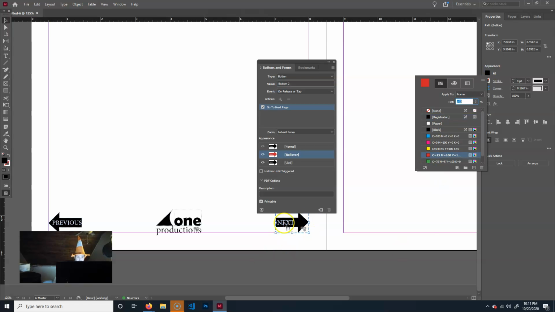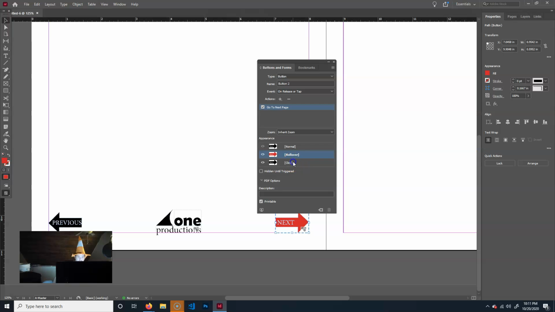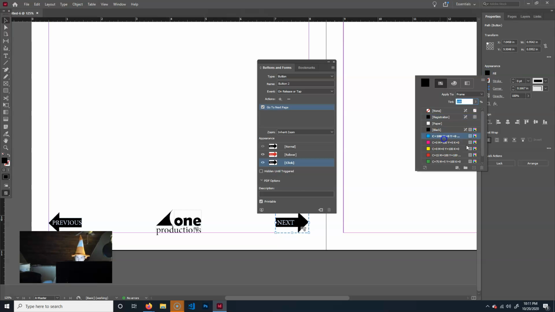I'll make it red. And since it's only this one fill, it'll make it red. And then on click, I will select, and when I click on it, I'll have it turn blue. Okay. So basically, it has those and you can actually add more than one action as well, but I don't really see the point in that.